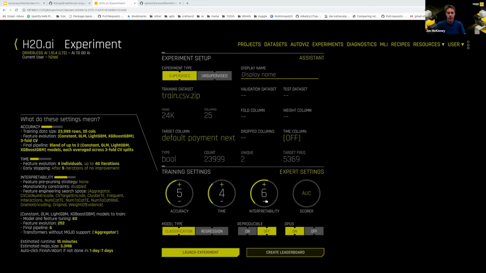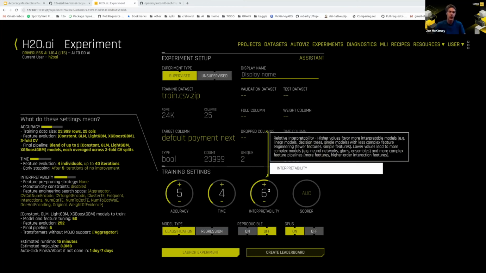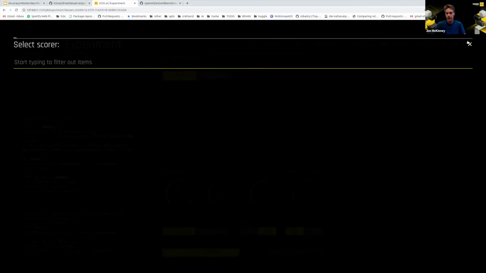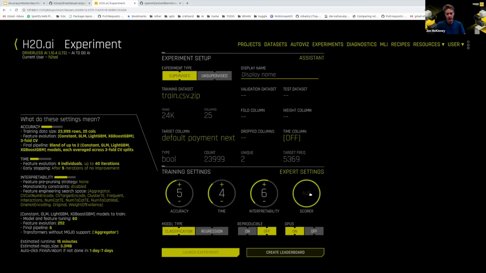And this interpretability dial will control how many features there are. So more interpretable will be fewer features, more likely to be a GLM, for example, to be more interpretable. And you can choose which metric you have. Here we have just AUC. And you can choose what kind of problem type you have.